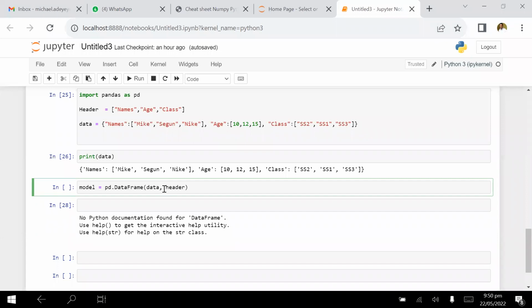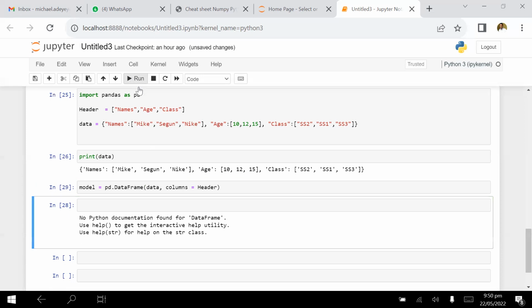pd.DataFrame takes two major arguments. That's what I really want to tell us. It takes the data and maybe other things. Maybe you want to include index, columns, and so on. In this case, we don't want to include index, but we want to include columns. So we say columns is equal to header, because we've defined our columns before now. We run this, it's successful, and then you can now say print.